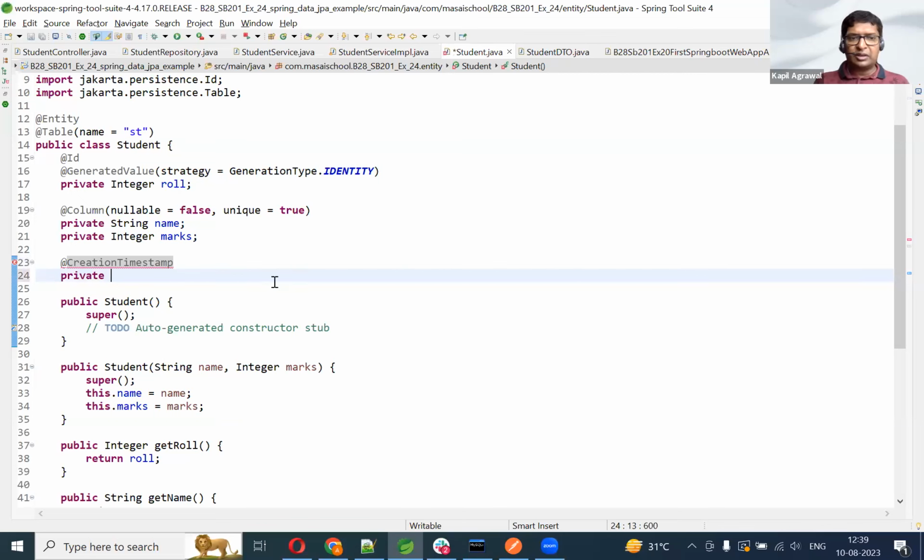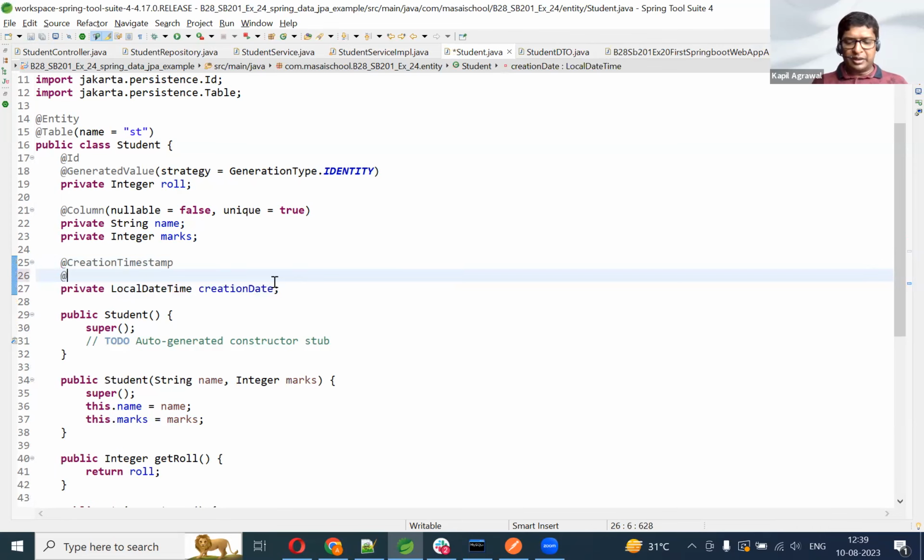Then I'm talking about one field. The field that I'm writing is definitely going to be of the LocalDateTime type. And here I'm talking about the creation date. Here I'm using the @Column annotation. Into the column annotation, I'm giving the name of the column, and the name of the column is going to be creation_date.